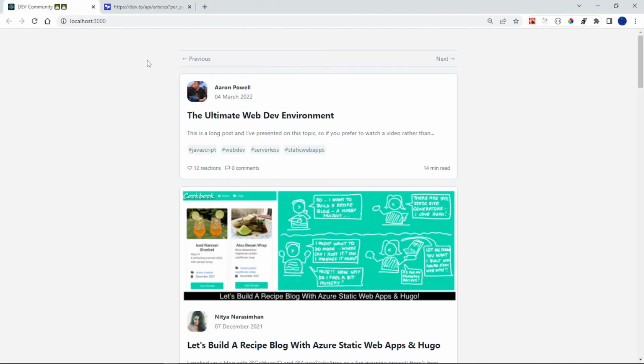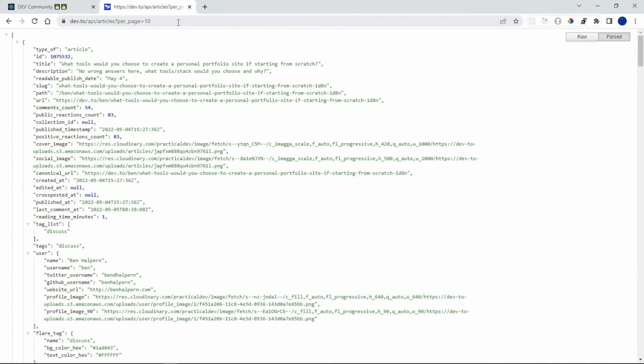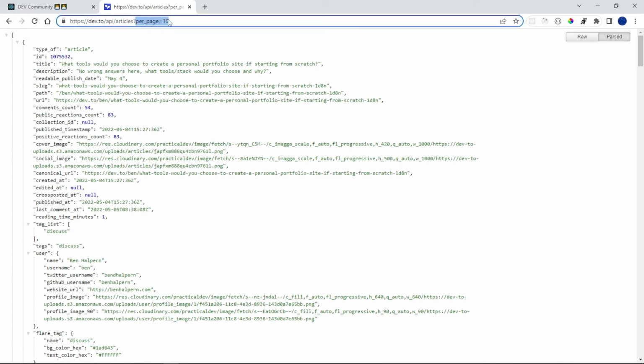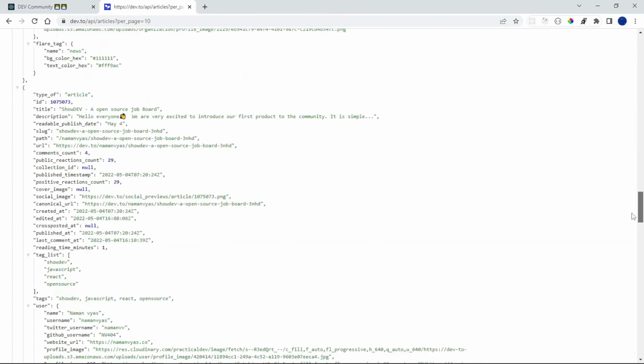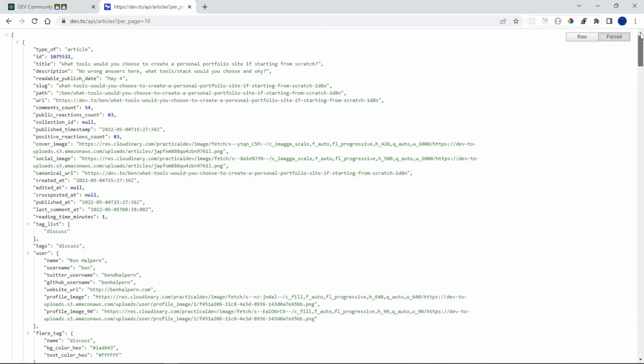We are going to be using the Dev.to articles API, and I've set it to fetch only 10 articles per page. You can set it to 100 or 1000 if you want, but that is a bit overkill, especially for applications, because it's going to take quite a bit of time to load. So that's why I've chosen to set it to 10 articles per page.